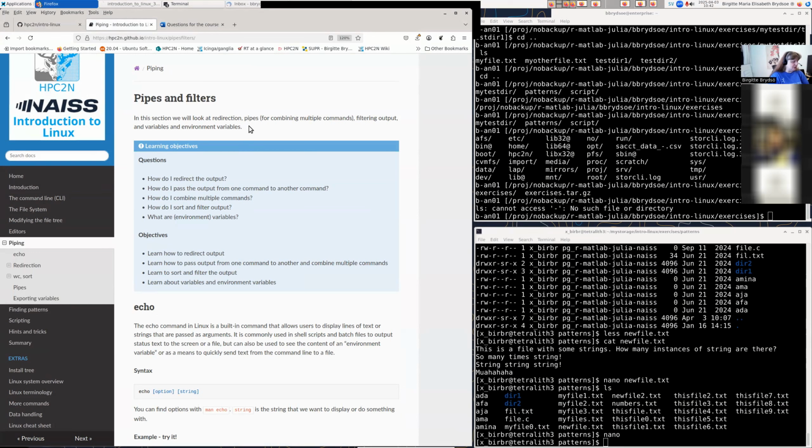Talk about piping. So here we'll look at redirection and pipes for combining multiple commands, how to filter output, and variables and environment variables.